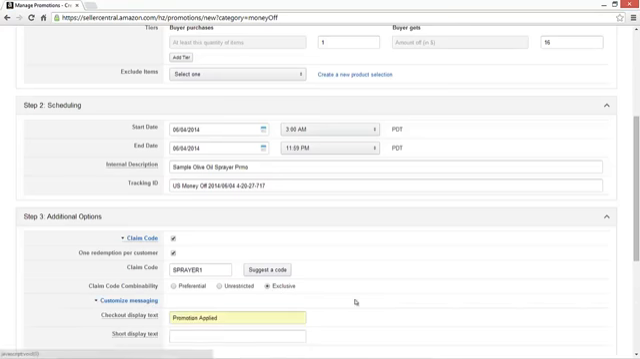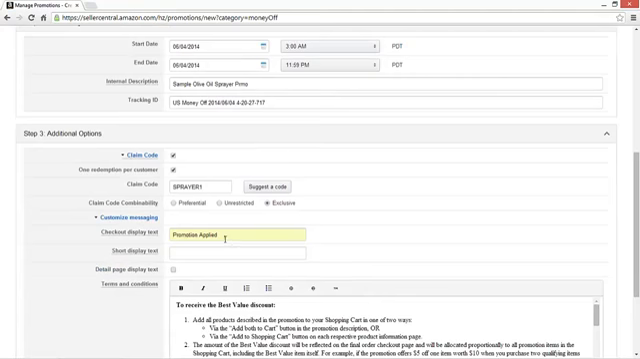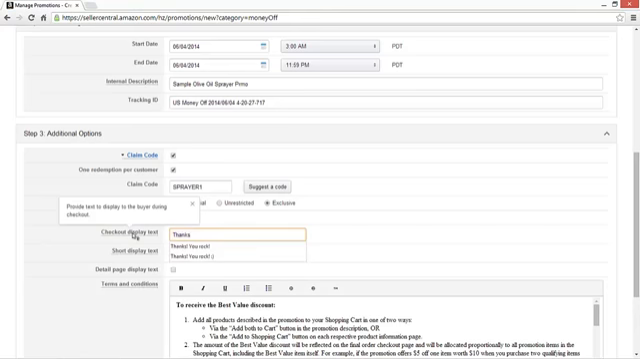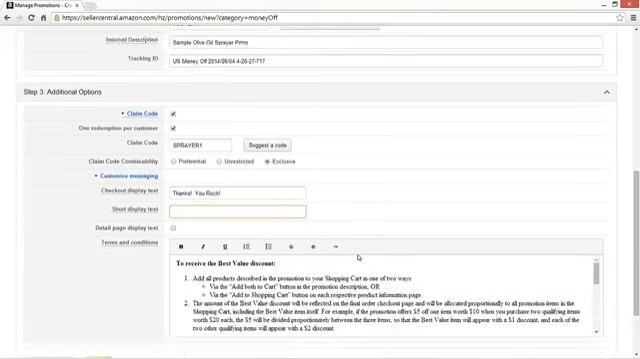Then let's go down and look at customizing the messaging. Now this is what's going to show to the customer after they check out. Amazon defaults in something called promotion applied. You can change this also. Let's just make this thanks, you rock. Then there's the short display text. You can just leave that blank.